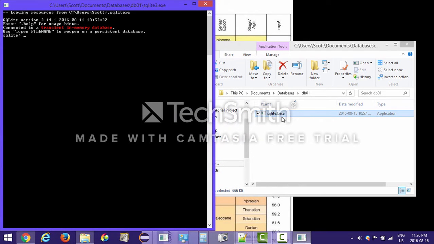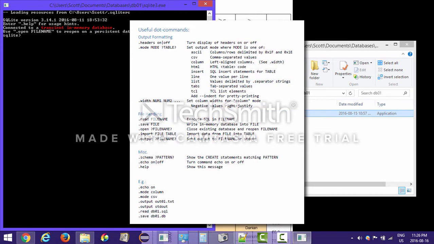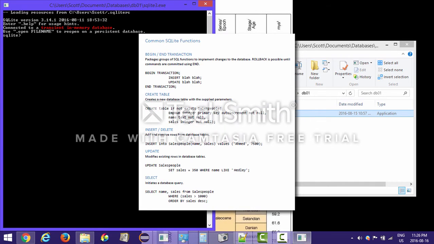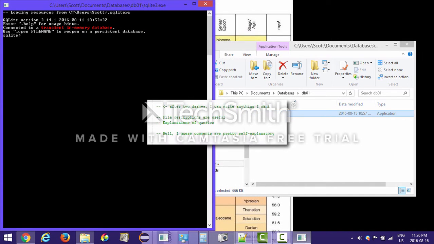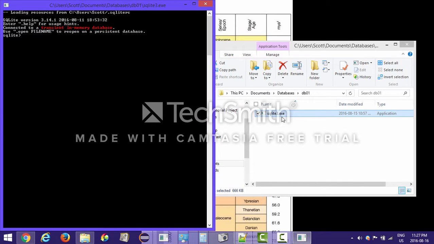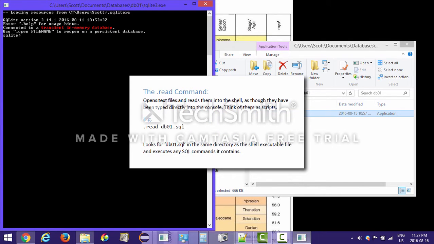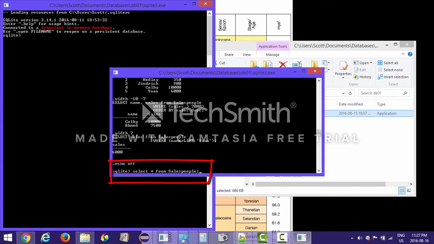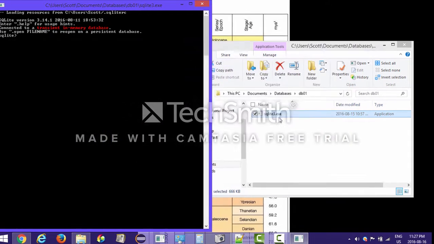The SQLite shell will accept three types of entries: .commands, which access shell functions, SQL functions, which modify and query the database, and comments, which are ignored by the shell. The only command we'll be using frequently in the shell is the .read command. The up and down arrows will also be used to access previous shell commands.